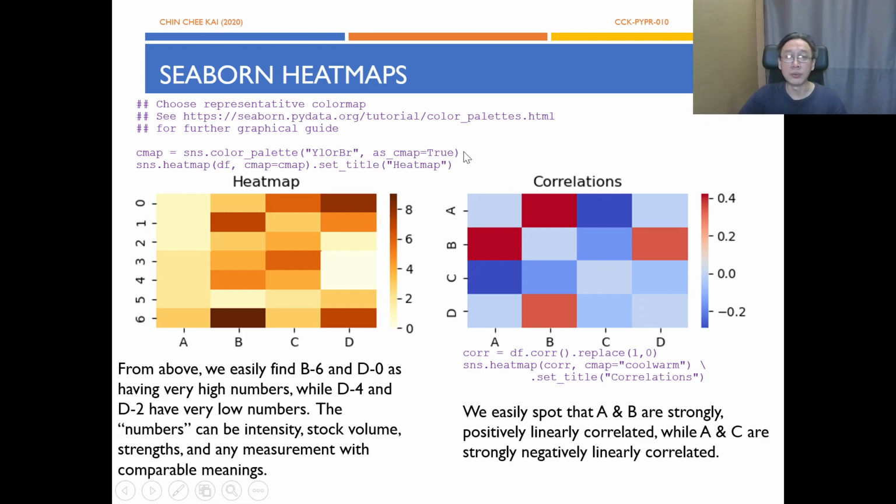As cmap equals to true. So just follow the convention. Check out the Seaborn documentation. But I'll just stick with this, right? You wouldn't want to spend too much time on adjusting the color unless that is really the core outcome of your investigation. So I just set up a color map cmap and pipe it in.